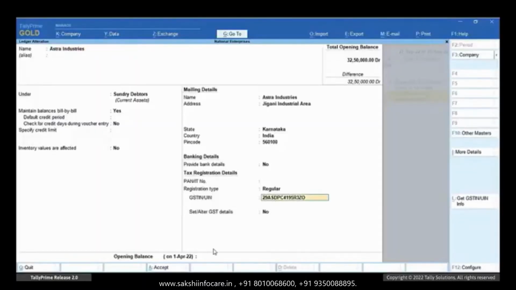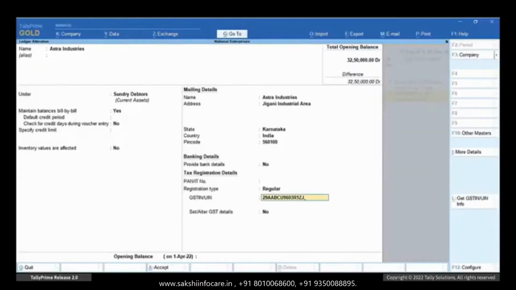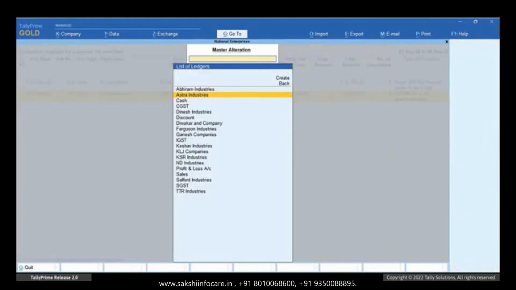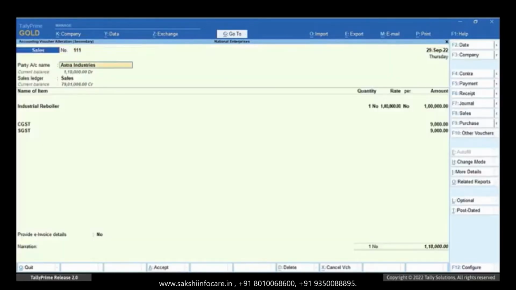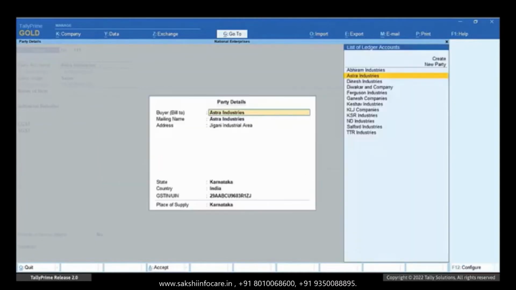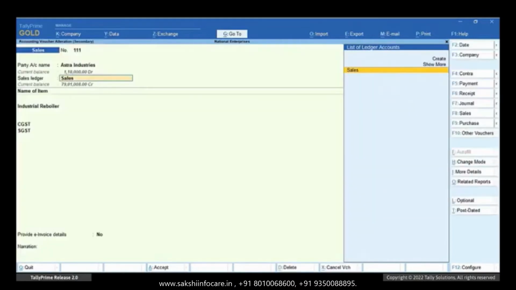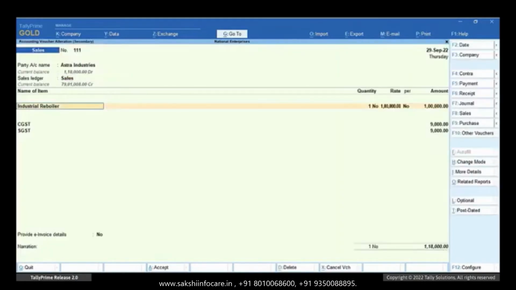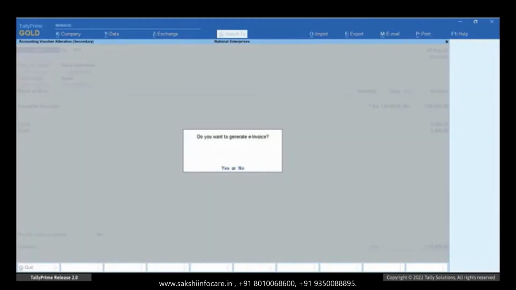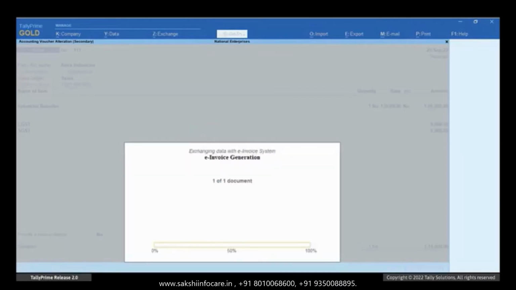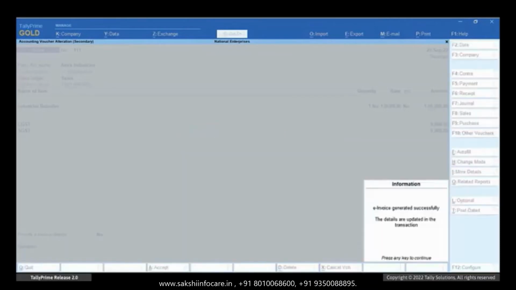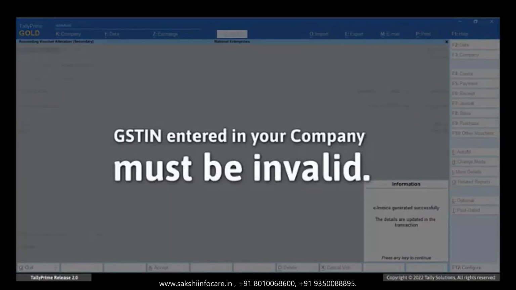If the GSTIN is invalid, then enter the correct GSTIN, UIN manually. Press Ctrl A to save the ledger. Open the transactions with invalid GSTIN, UIN. Check if the GSTIN, UIN is updated. If not, enter the correct GSTIN, UIN and press Ctrl A to save it. Press Y to generate e-invoice. The e-invoice gets generated.